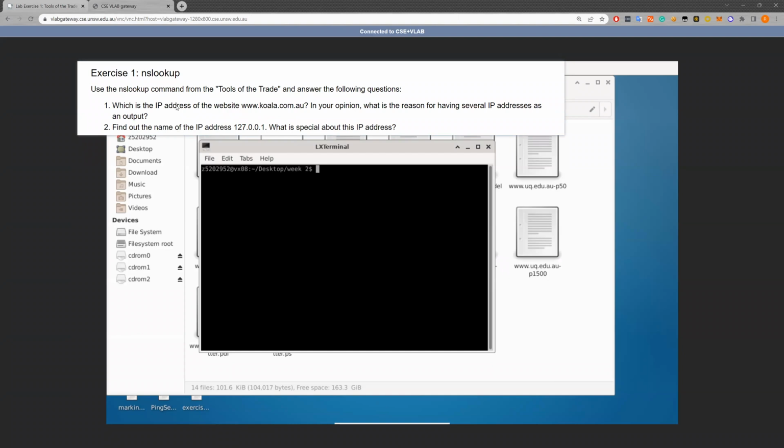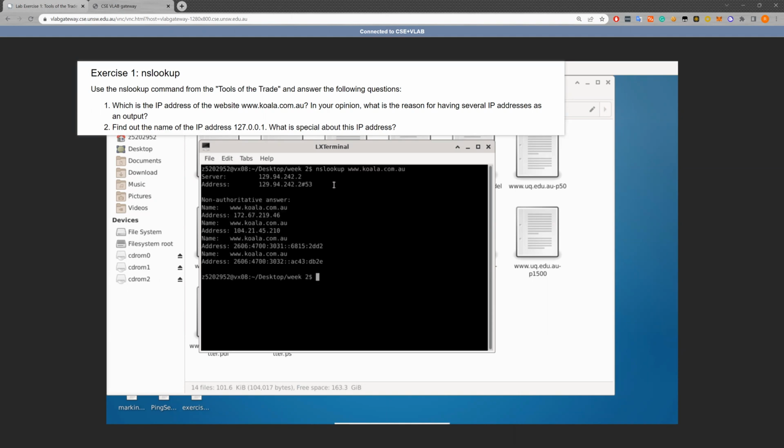It is asking what the IP address of this website is, right? So we are going to use the nslookup command, nslookup plus the URL, www.koala.com.au. Then you get some output. This is the IP address of it. Can someone tell me what this IP address is in the following non-authoritative answer part? Does anyone know what this is, compared to the other one? Someone told me it's IPv4 and IPv6. That's correct, it's an IPv6 address.